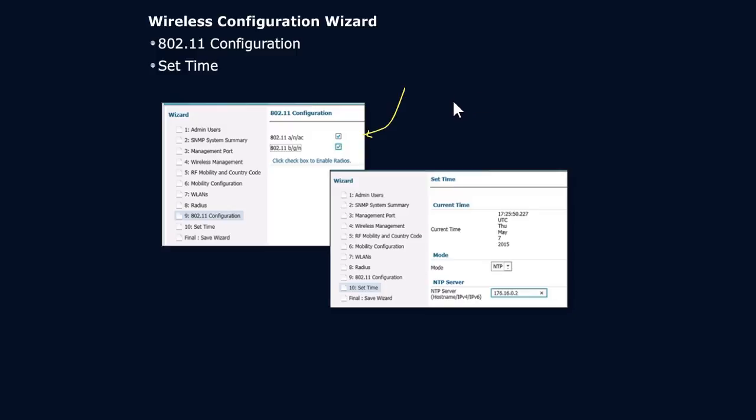Okay, the 5 gigahertz range, of course, is 802.11a, n, and AC. That's 5 gigahertz communication, as opposed to b/g/n, which is going to be the 2.4 gigahertz range. Great job. Of course, setting the time and pointing to a network time server is very important.